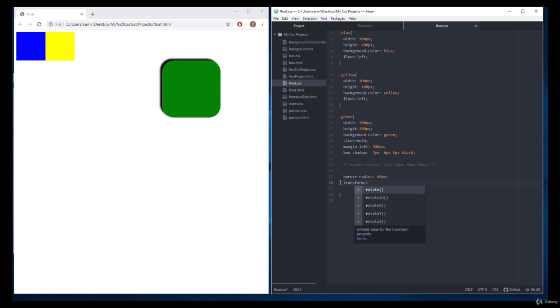This way we can give our box the value of transform rotate, and we can tell it how many degrees we want it to rotate. And what do you think about that? As we can see, our box is turned 60 degrees clockwise.